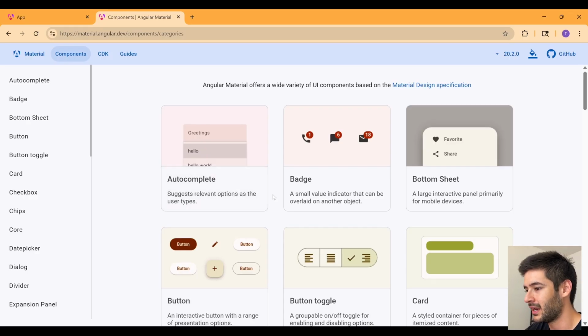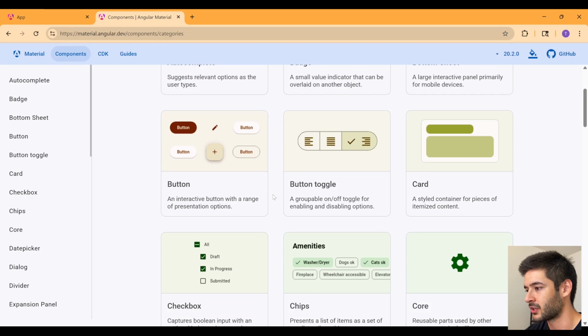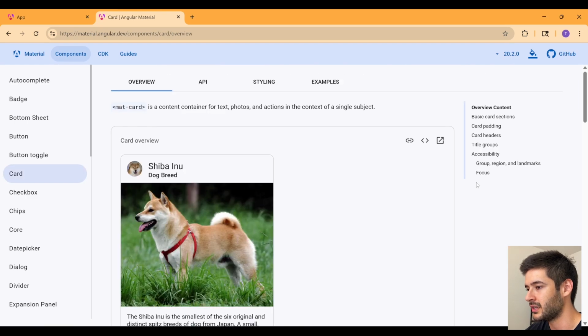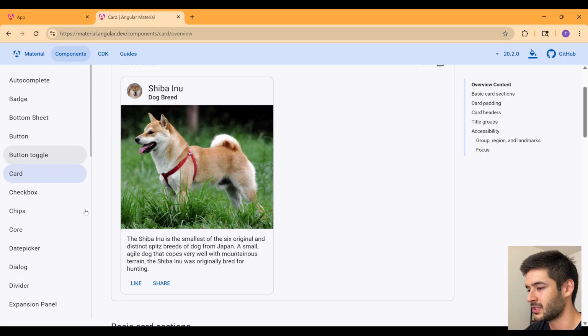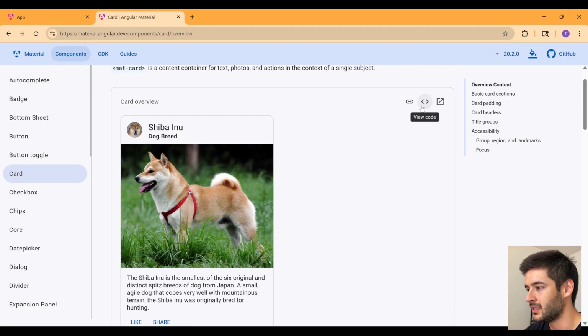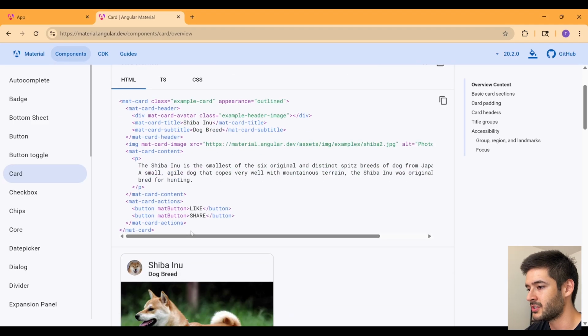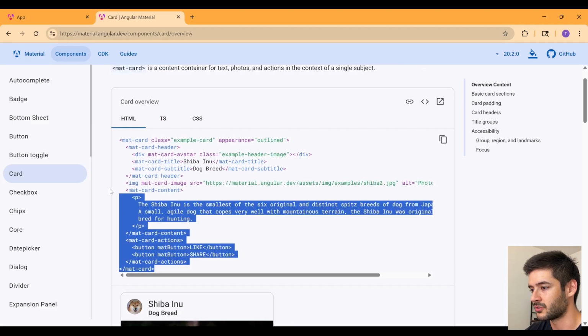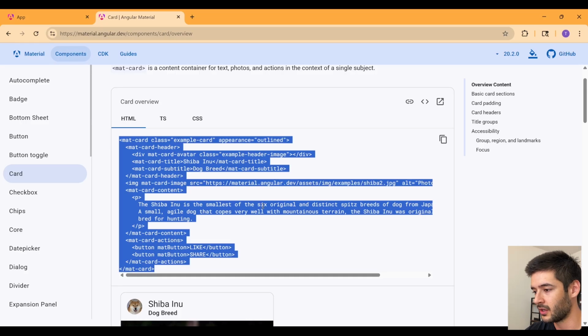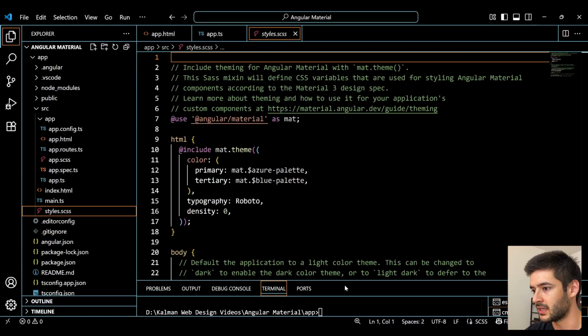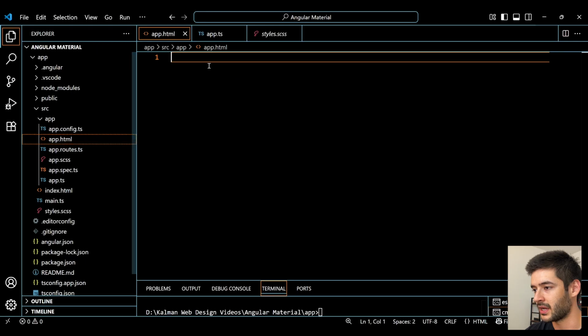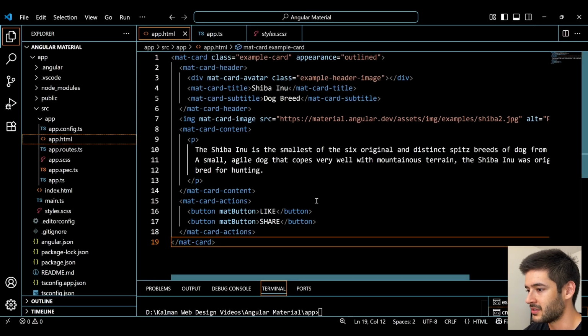But let's go ahead and start off with just a basic card. So we'll navigate to card here, and you guys can see that it gives us an example of a card. And all we need to do is go to view code right here, and it gives us the HTML for this card. So we'll just go ahead and copy this, go back into VS Code, and inside of our app.html, we can just paste it here.